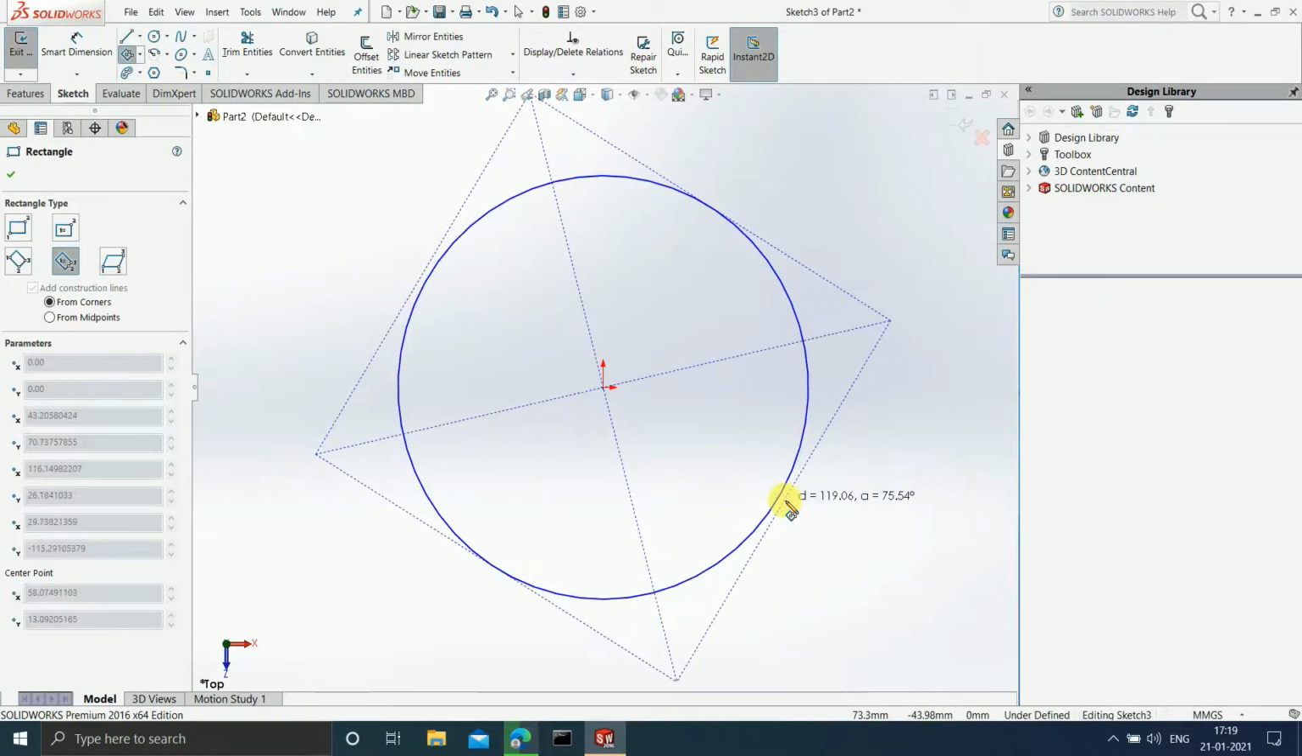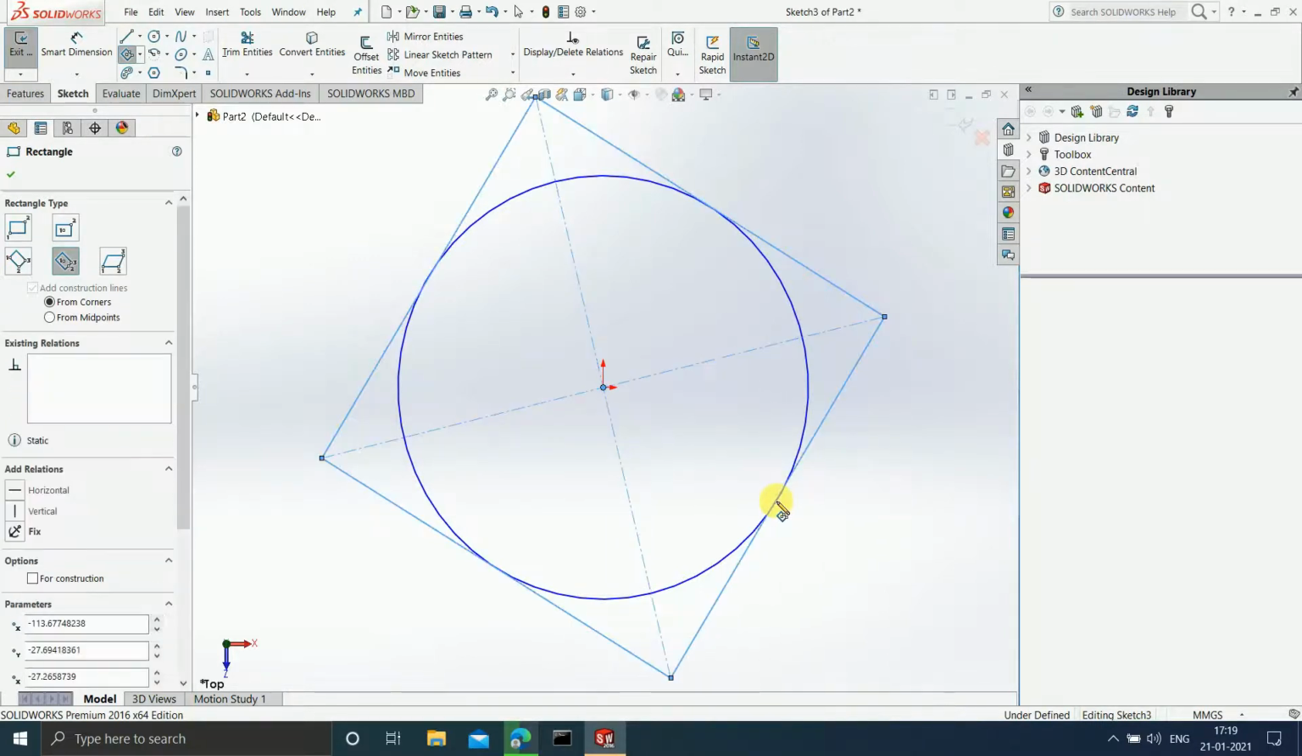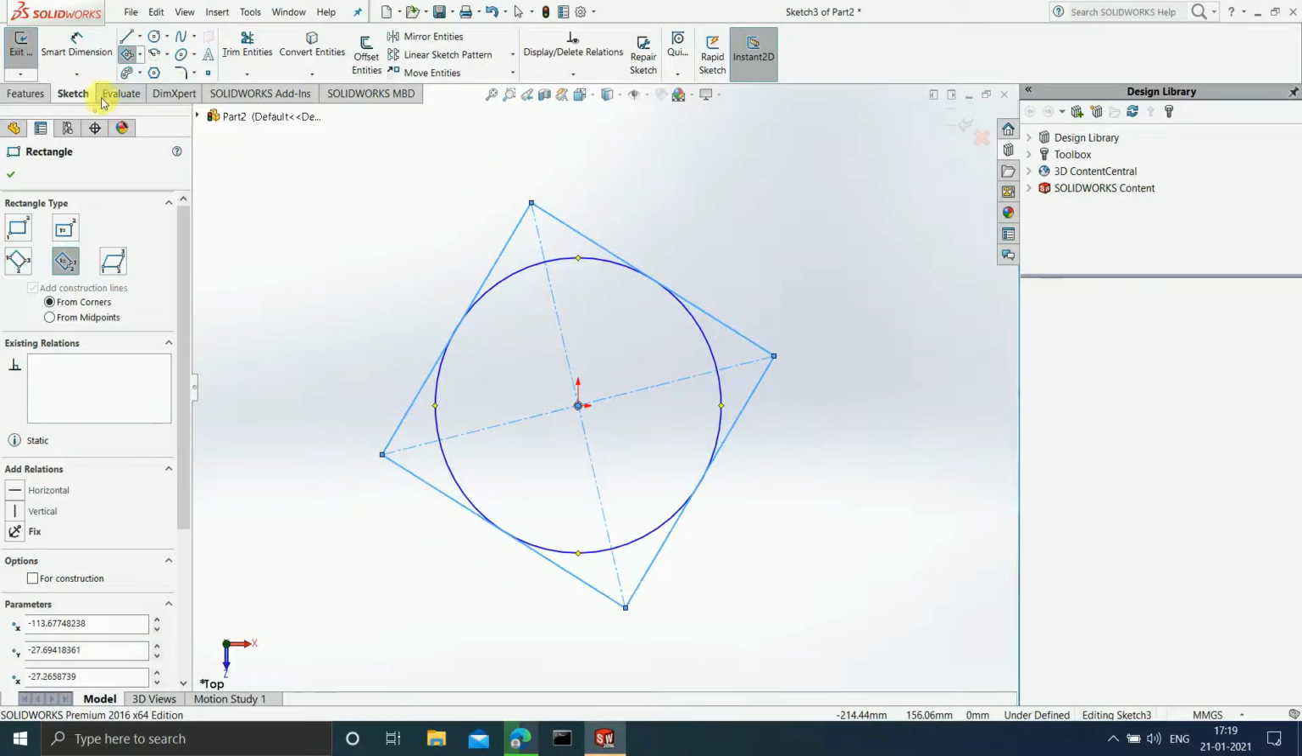And as you can see here, guys, I will now select on this circumference, just on the circumference, and now you can see, guys, that my circle is touching all the 4 sides of the rectangle. So this is when you can actually make use of the 3-point center rectangle.